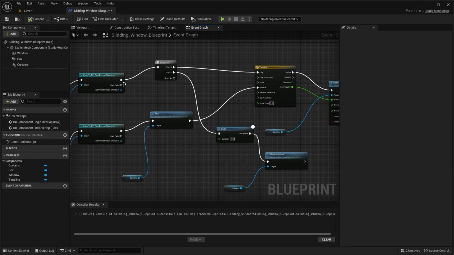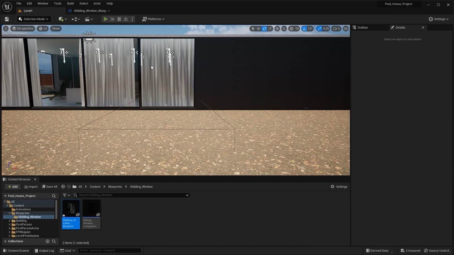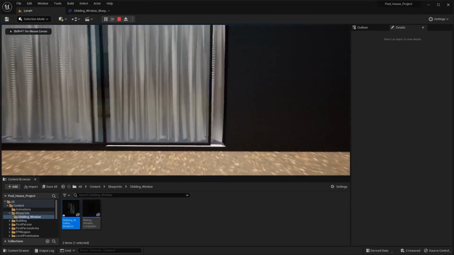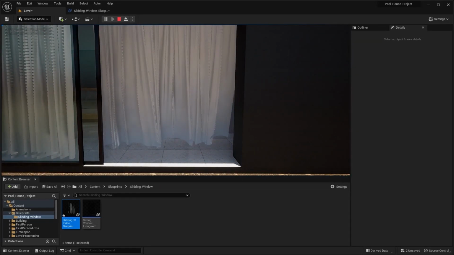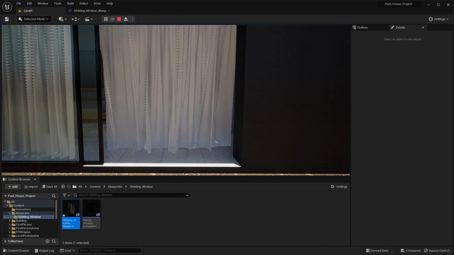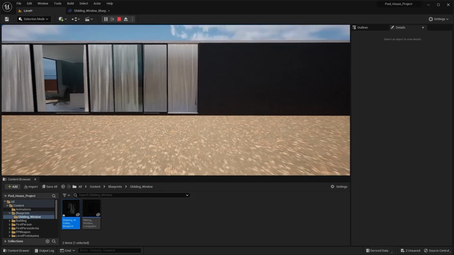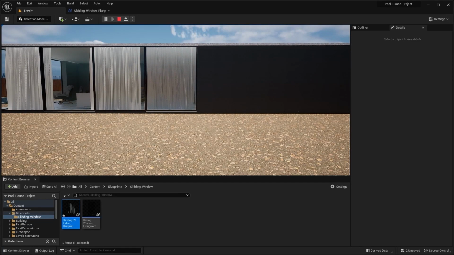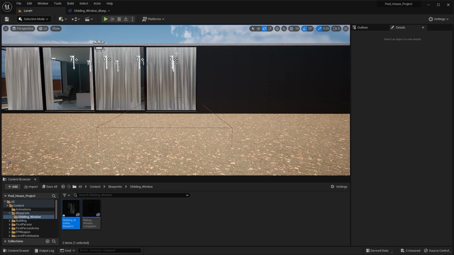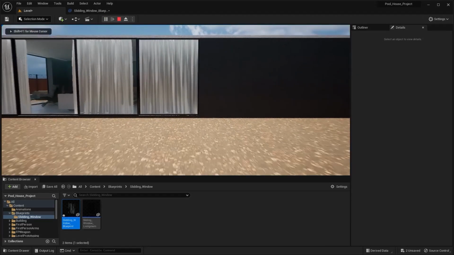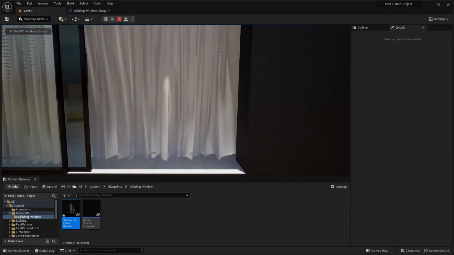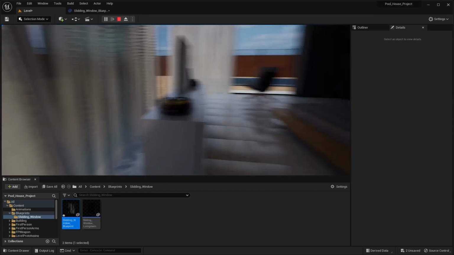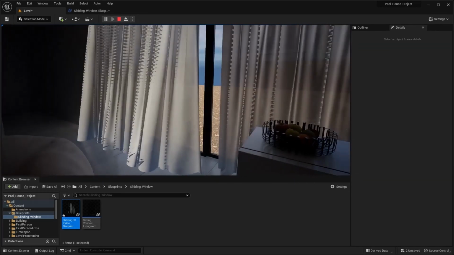Let's compile this blueprint. I'm gonna play this level. I'm gonna collide my first person character with this box collision, and I'm gonna move away from this box collision. And now as you can see, the curtains animation will immediately stop. We still have a little problem in here. Let's play the simulation. And when I move away from this box collision, we can see that the curtain is not coming back to its initial position. It just stops right in the middle.